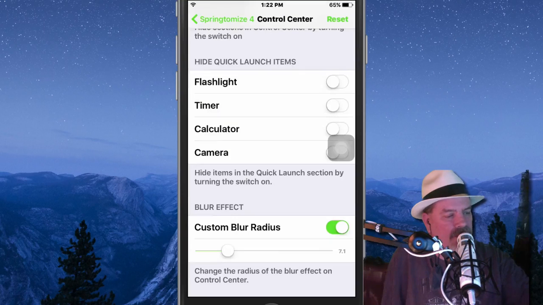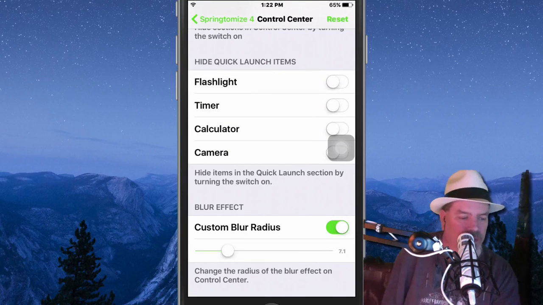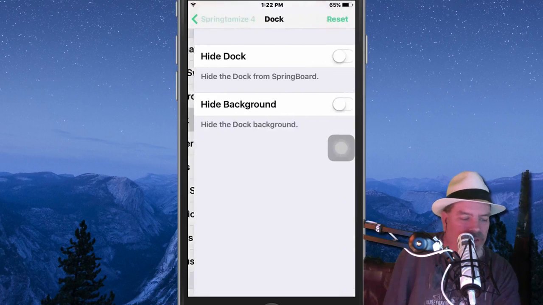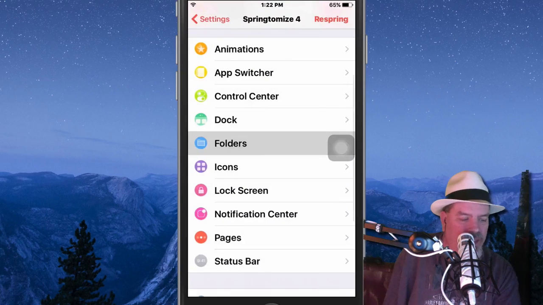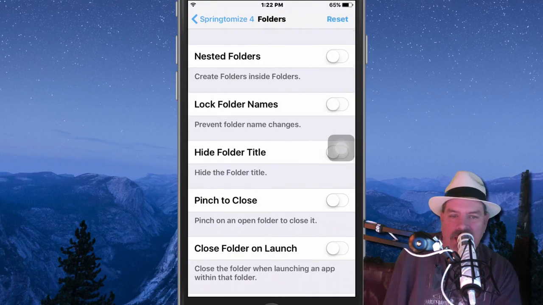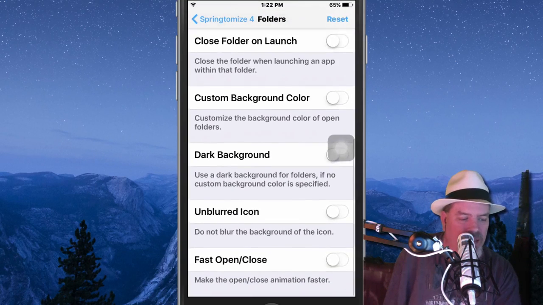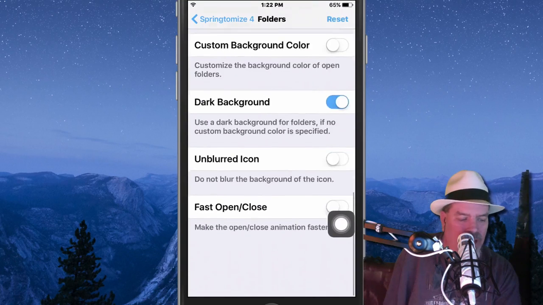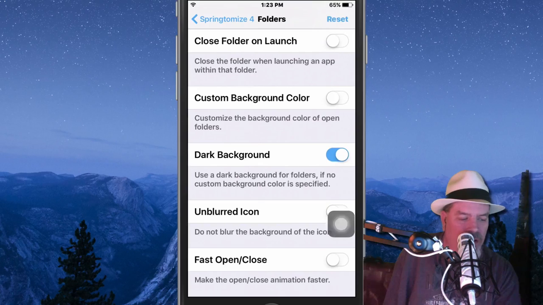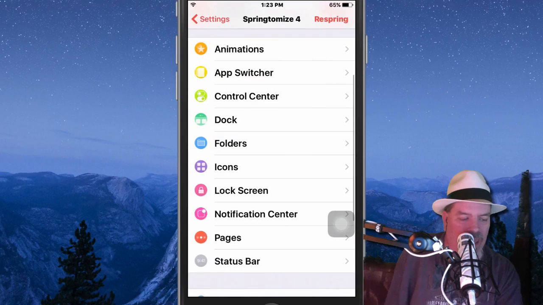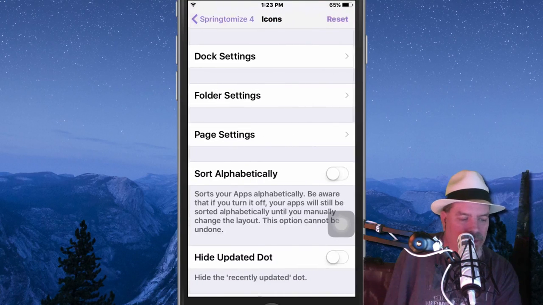Still don't see that much effect, but maybe it requires a respring. Anyway, in the dock, like I said, we already looked at that. Folders. Here you can hide folders and put folders in folders. You can hide folder names. You can make the backgrounds dark, which is something that I always like to do. You can unblur icons, it says, fast open and close of the animation, make it faster, which is something I like. Icons. Here we go.